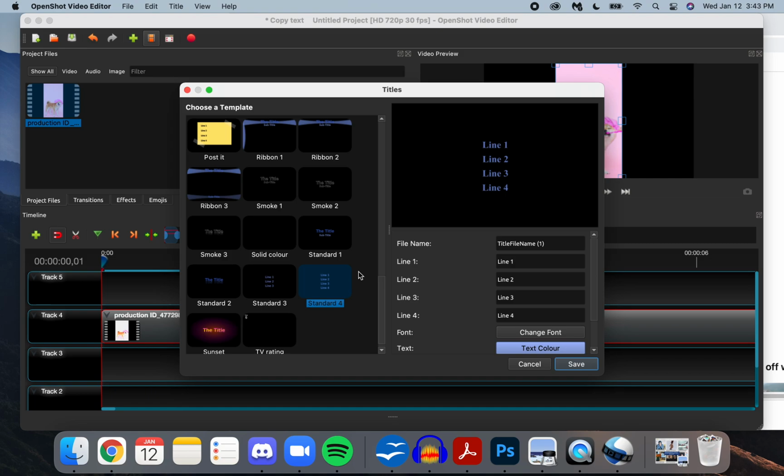So when you have multiple lines of text, you have to choose line 1, line 2, like that. You have to add it manually in Openshot, and that is why I don't like Openshot. This is specifically only an Openshot problem, and that's why I don't like it. But again, if you're in a pinch, if you're in a hurry, it's going to do the job for you.